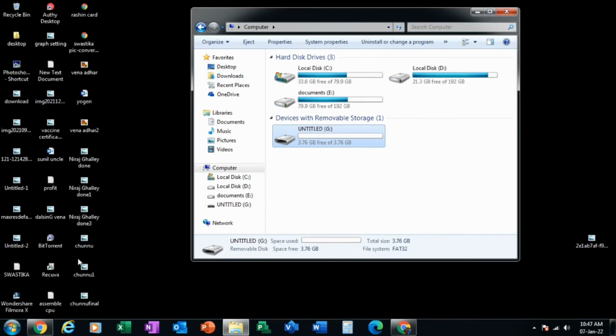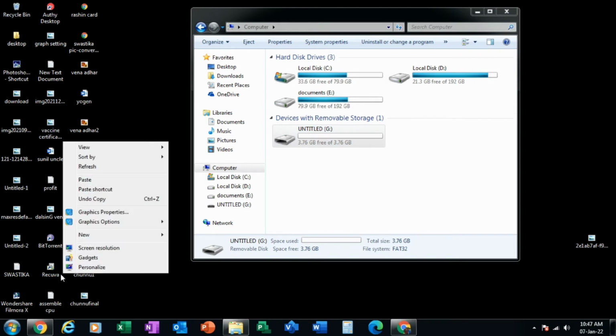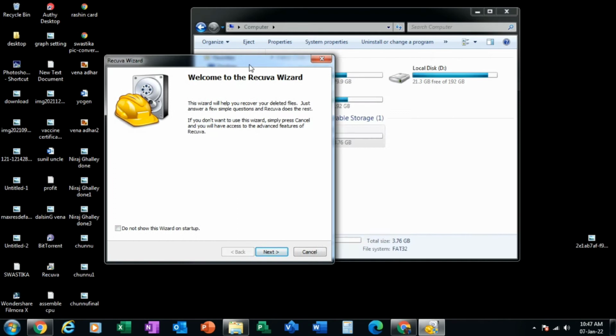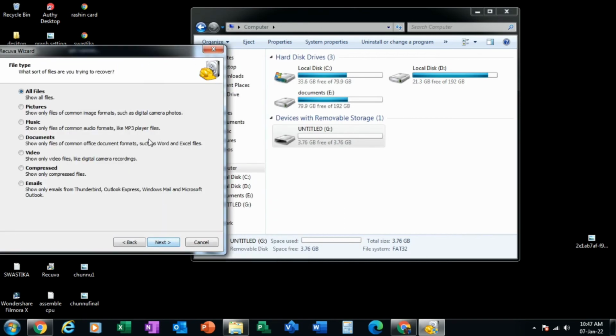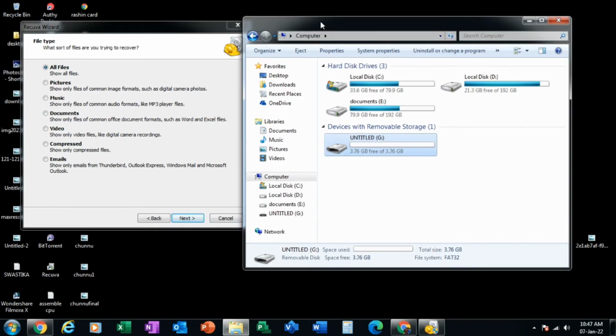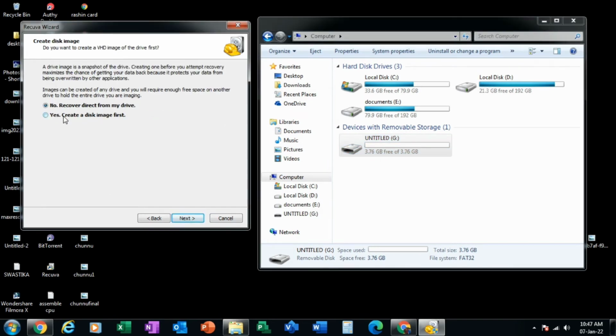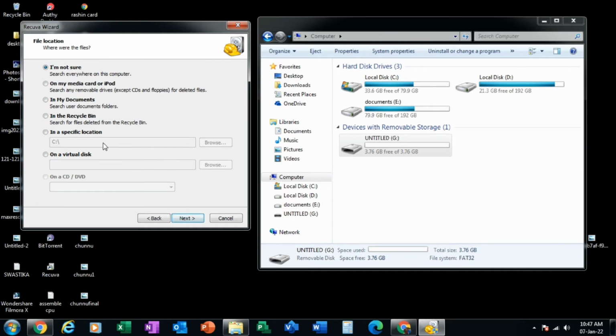There are many sites you can get the recovery software from. There are many recovery software. After installing the recovery software, I have the Recuva recovery software. I will select the option to recover all files, and I'll press next. No, I just want to recover my drive, next, and select the drive.